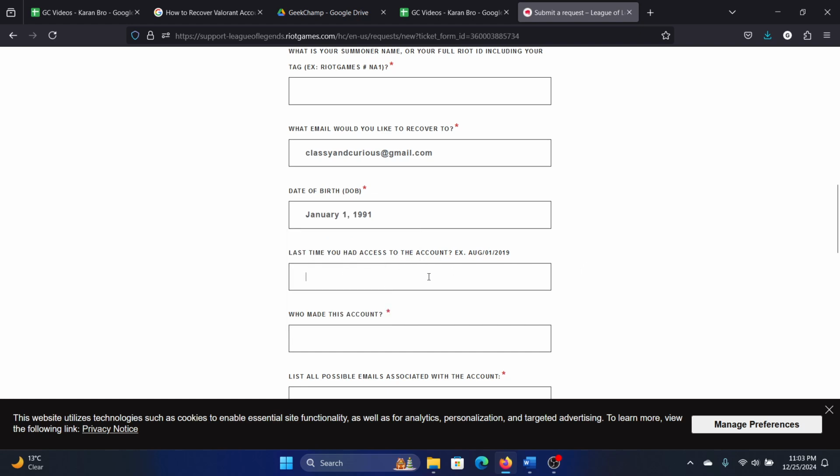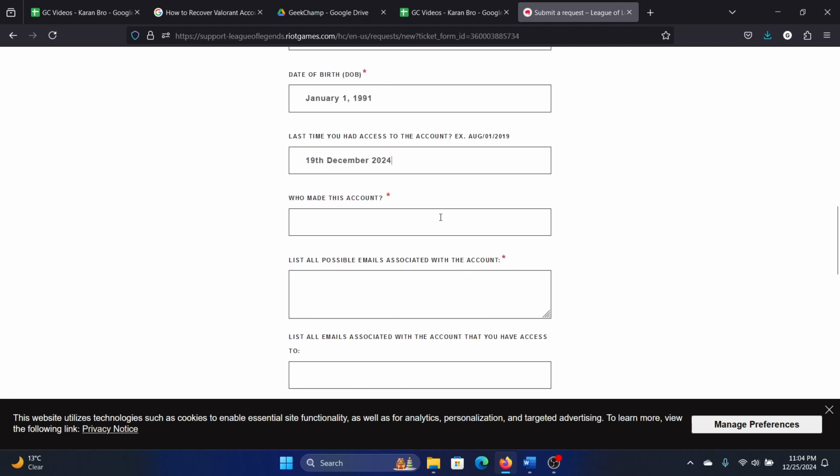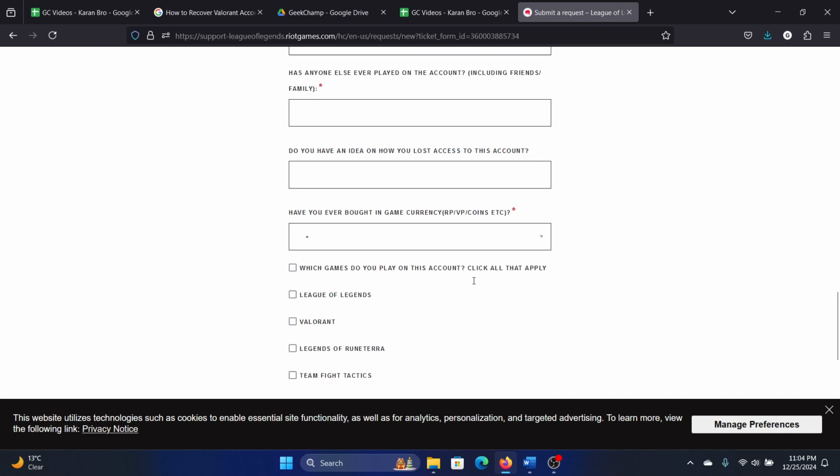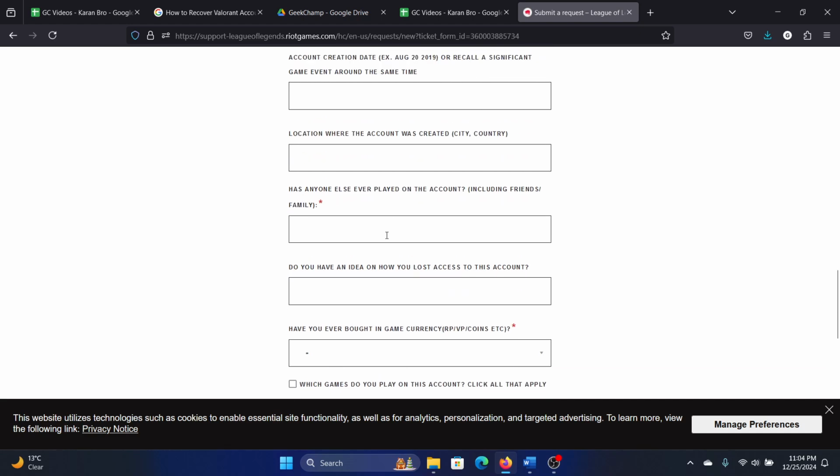And the last time I had access to the account, let's say it was 19th December 2024. Who made this account? Me. List all possible emails associated with the account. Okay, and I think these are all the necessary ones.